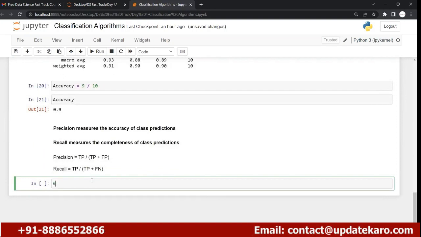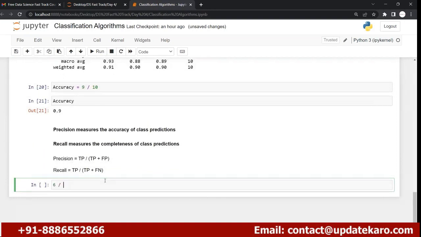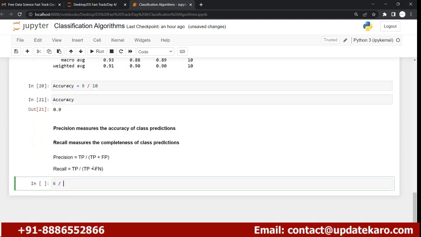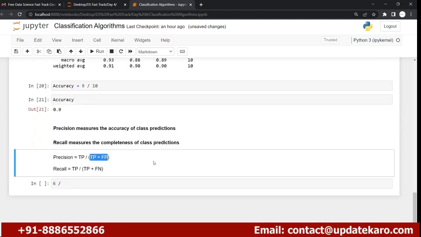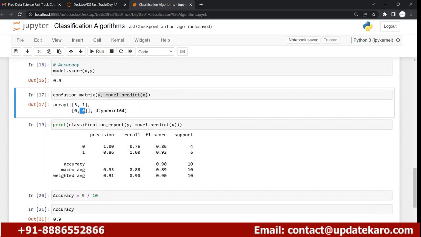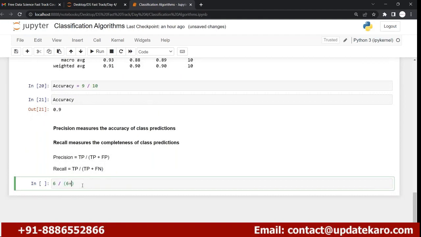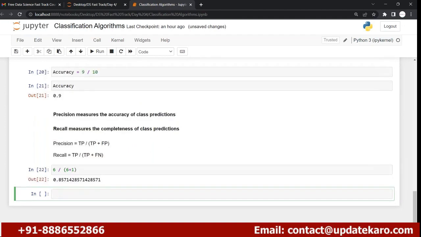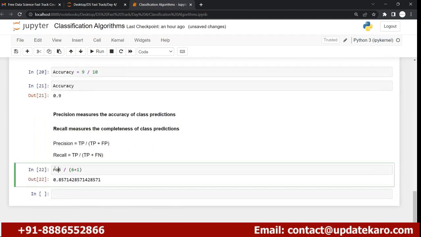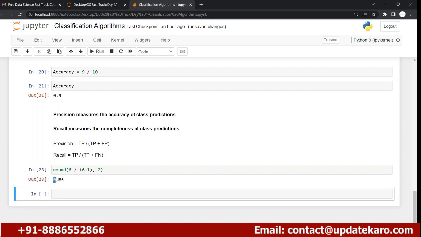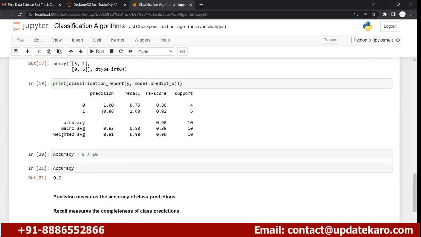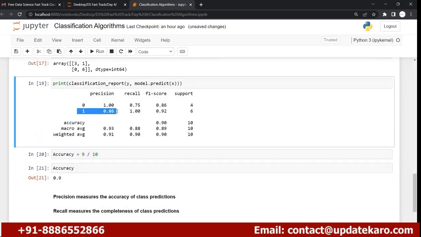Okay, so 6 divided by, okay, then we have the true positive plus false positive. So here you can see 6 divided by 6 plus 1, and let's enter it and round this up to 2 decimal points. 0.86.